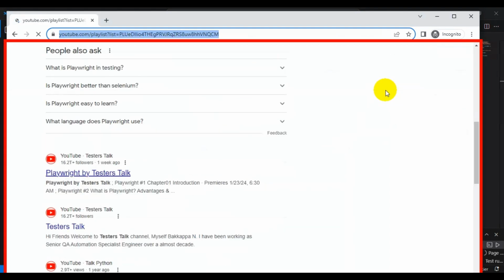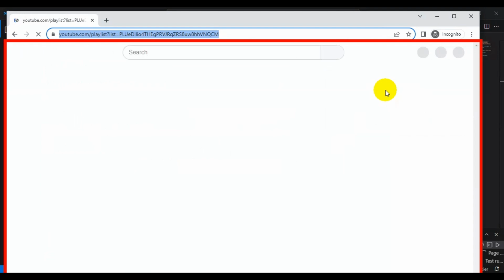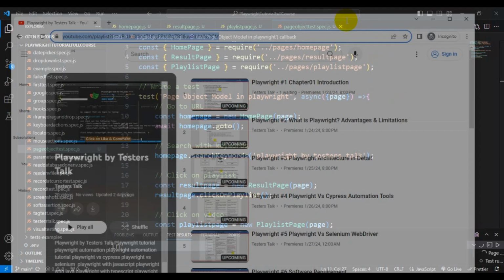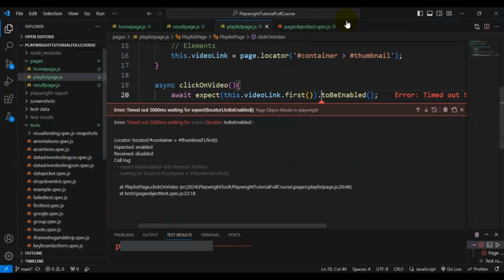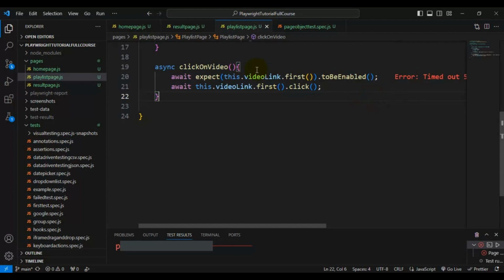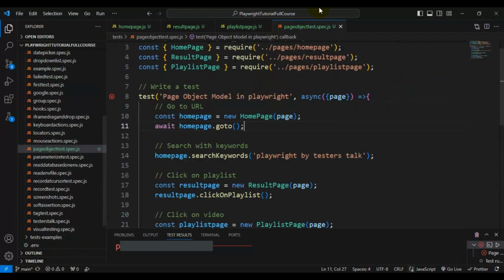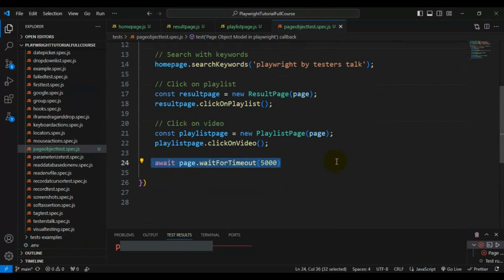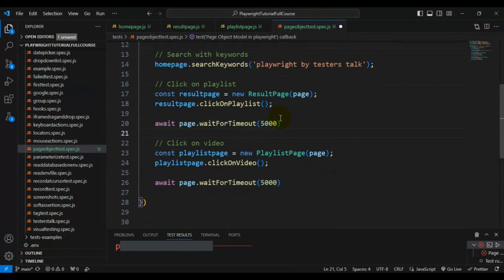So it has navigated, it has searched with the keywords, and also it has clicked on the playlist. And here we should be able to click on the video. See, guys, our test got failed. Let me check what the issue is here. It is saying the element is disabled actually. So let me check once again. I will put some wait over here. That should be fine. Here I'll put a wait of 2000.